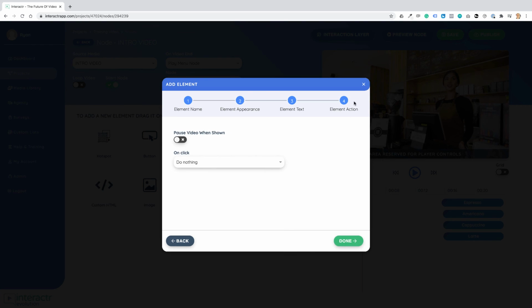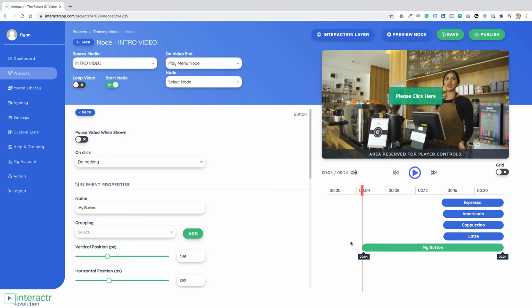And then we choose the action. What do we want it to do? Do you want it to play a node, open URL, skip to a certain time, unpause the video? Just for the purpose of this demo, I just want it to do nothing. So I just want to show it to you. Okay, and here's our button.